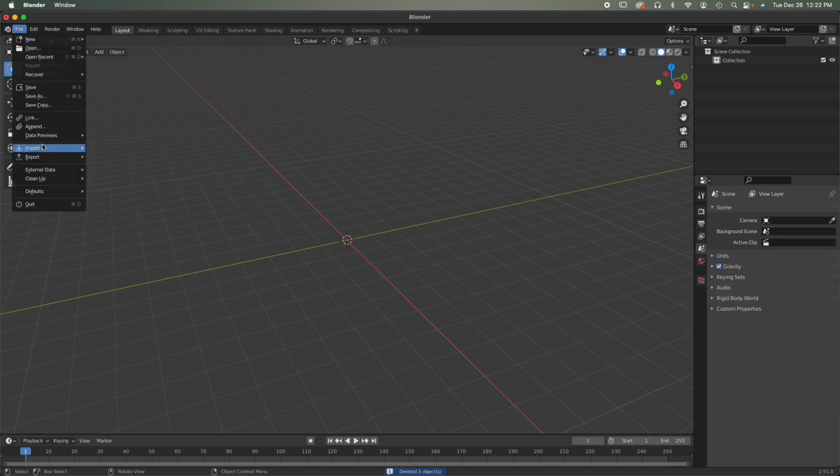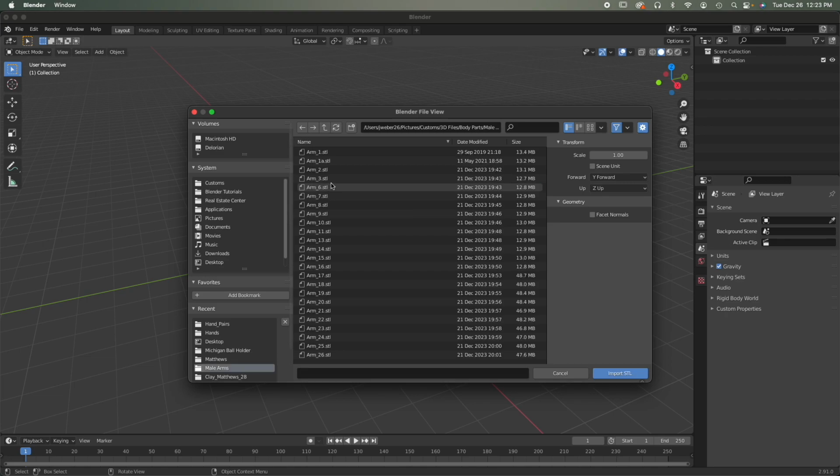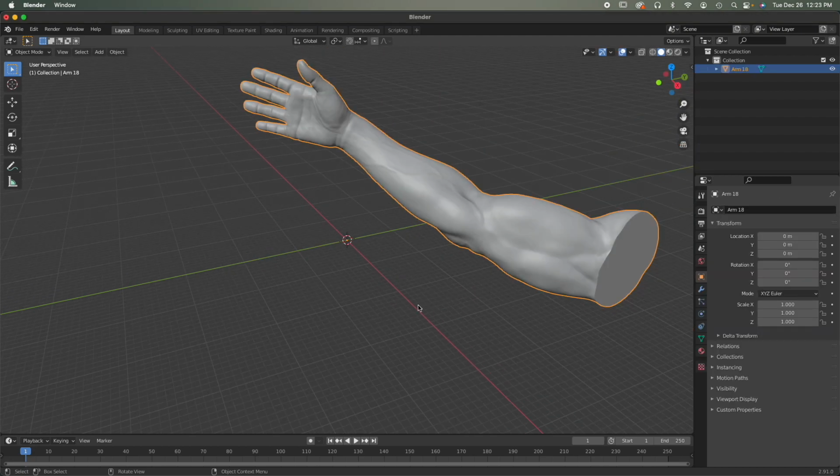Let's go to File, Import, STL. You want to navigate to where you have that. Now, unfortunately, there is no preview of files in here, so you kind of have to know what file you're opening in advance, or have a separate Finder window open so you can preview your file. But I'll go ahead and import, and there's our arm.